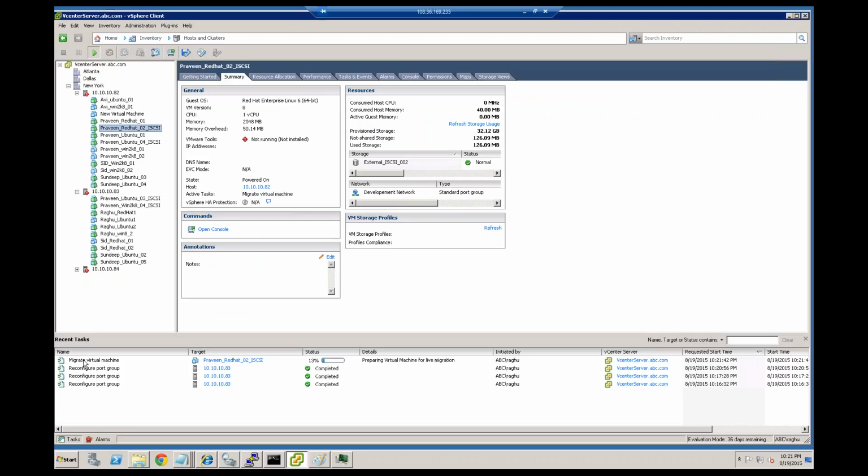It is VMotioning. See here, migrating virtual machine. See here, it is moving some stuff. What is migrating? This is the thing that you need to understand. What it is moving right now. Right now it is on 82. You see here? Now you watch here, it becomes 83 now. That server will come here now. Look here, 60. See? It is now on 83.